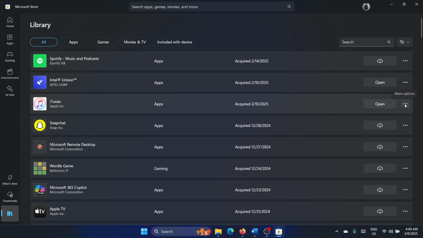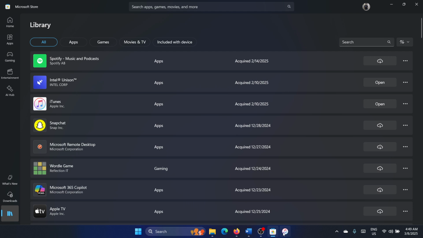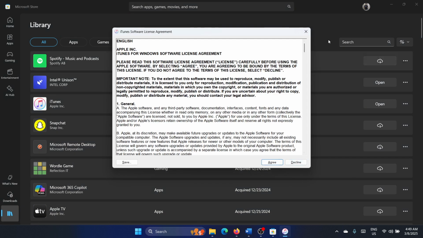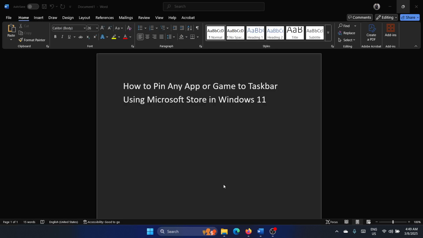All you need to do is click on the three dots associated with it and select pin to taskbar. Then it will ask, would you like to pin this to the taskbar? Click on yes. And now it has been pinned to the taskbar. I did it with iTunes. To remove this, right click on this and select unpin from the taskbar. So this is how we can do it through the Microsoft Store.